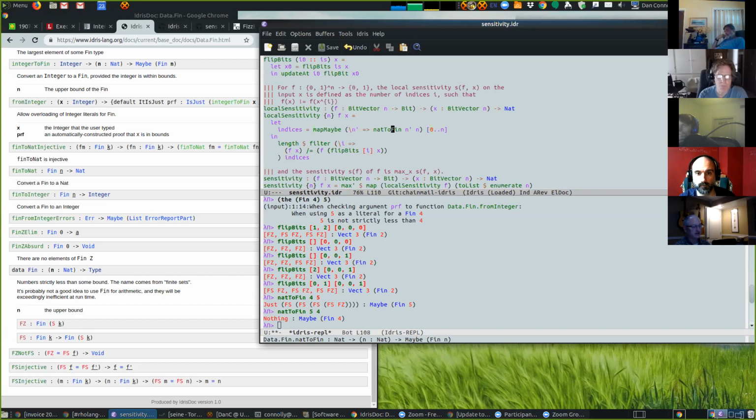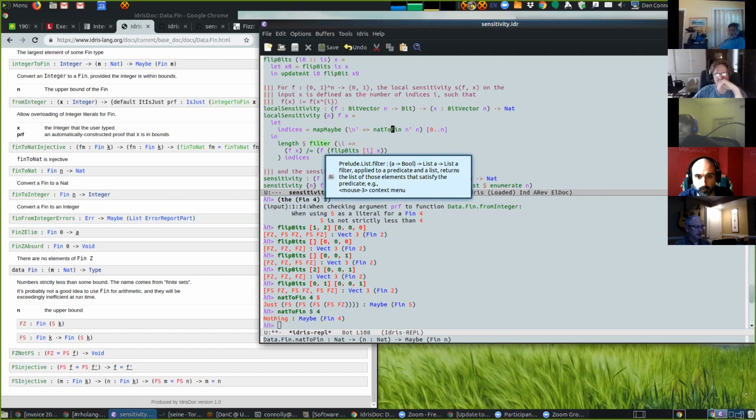So indices is basically FZ, FS of FZ, that meaning 1, 2, blah, blah, blah, up to n. So those are our indices. And then the local sensitivity is the length of filtering over the indices where f at x is not equal to f at flip bits i of x. Pretty little translation, right? This is when Idris is fun.